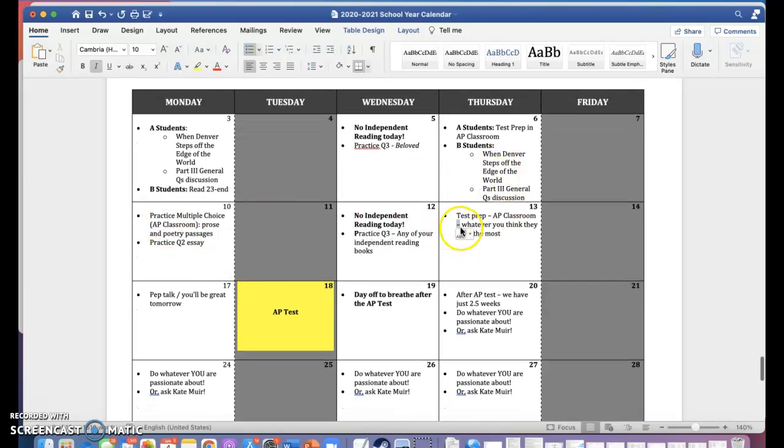This whole week is going to be test prep. Okay, so they'll need some practice multiple choice. There are prose and poetry passages. Make sure they get both. And then they should do a practice question 2 essay. Question 2 is the prose essay. Question 1 is the poetry essay. I think I might have that flip-flopped, but make sure they do. In AP Classroom, they'll call it Q1 or Q2.